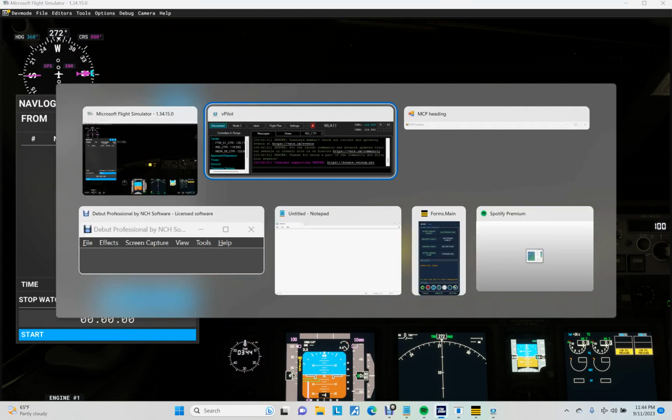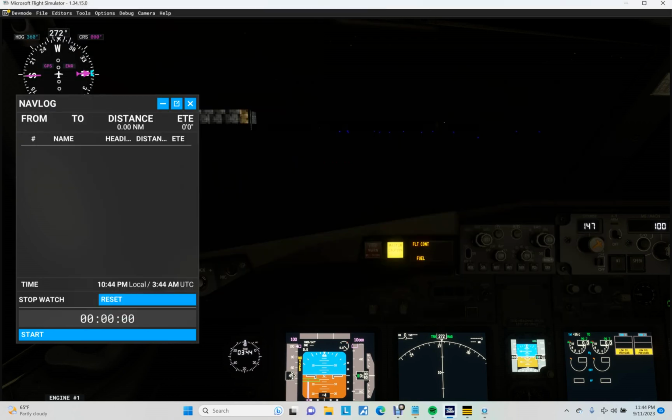MCP heading. Microsoft Flight Simulator 1.34.15.0. Mobile, Alabama, United States. 5.7 nautical miles, 355 degrees. Probe heat off. Hydraulic panel set. Flaps up. Parking brake set. Fuel control switches cut off. Weather radar off. Checklist complete.